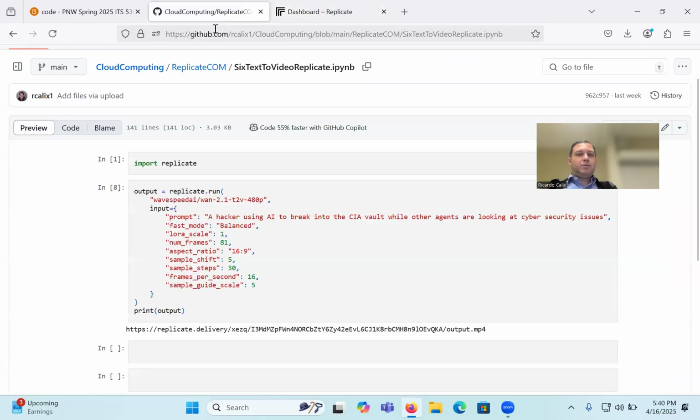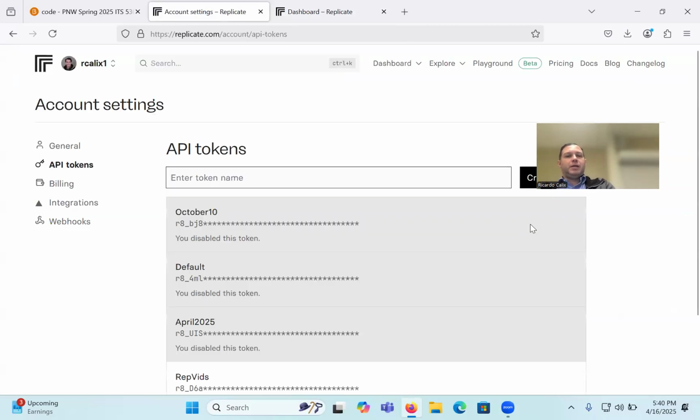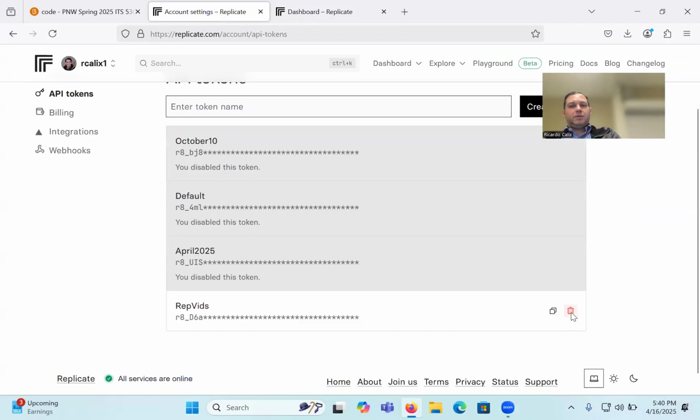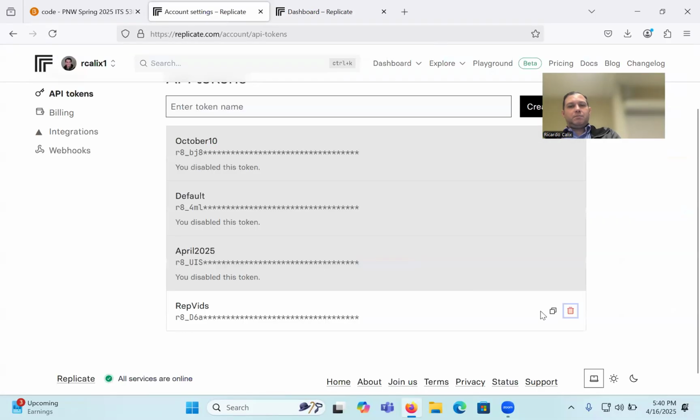Okay, I'm going back here. I'm going to create the link for my tokens and create a new token. Actually, I can use this token, and I'll delete it at the end of class. But you'll need a token, of course. Copy it. Now we're going to open the terminal.